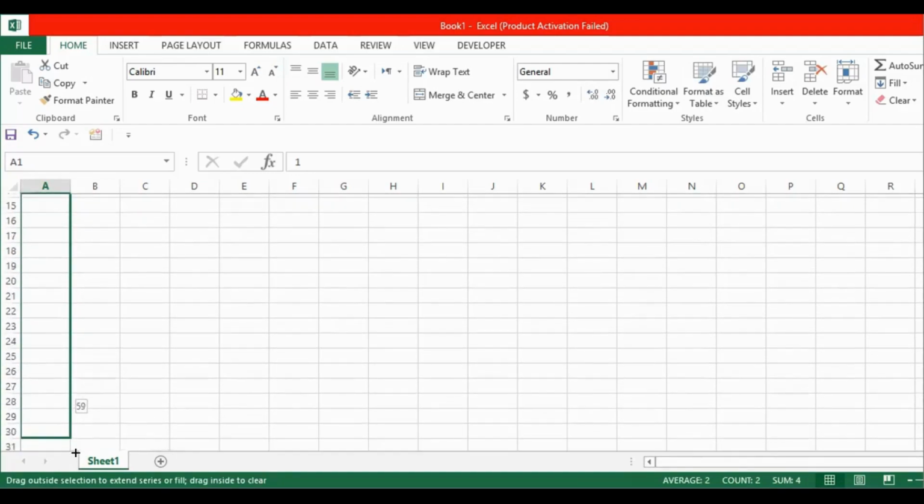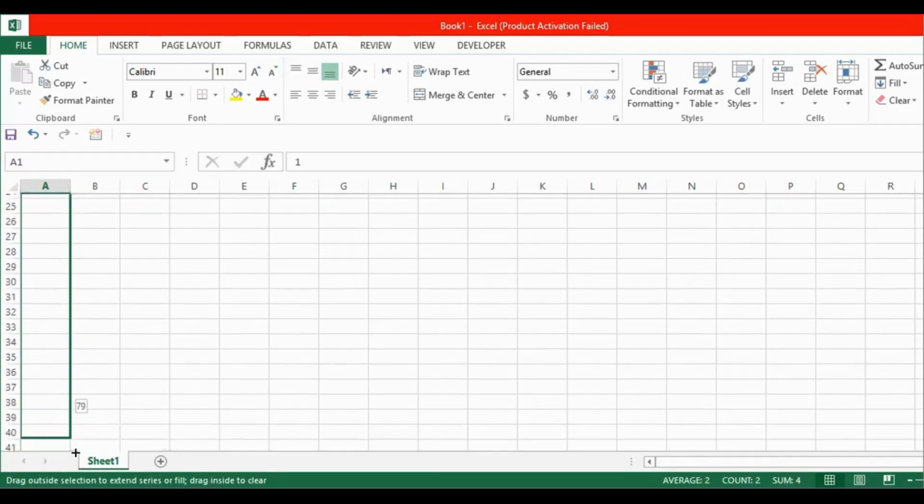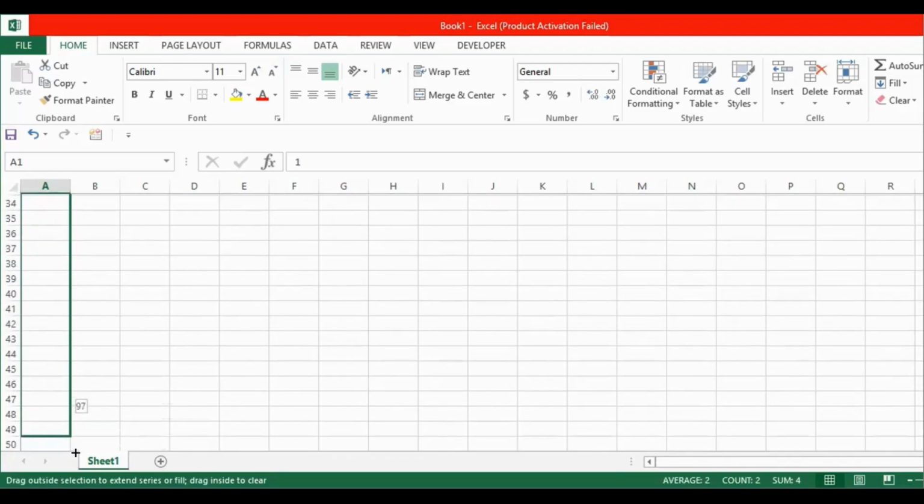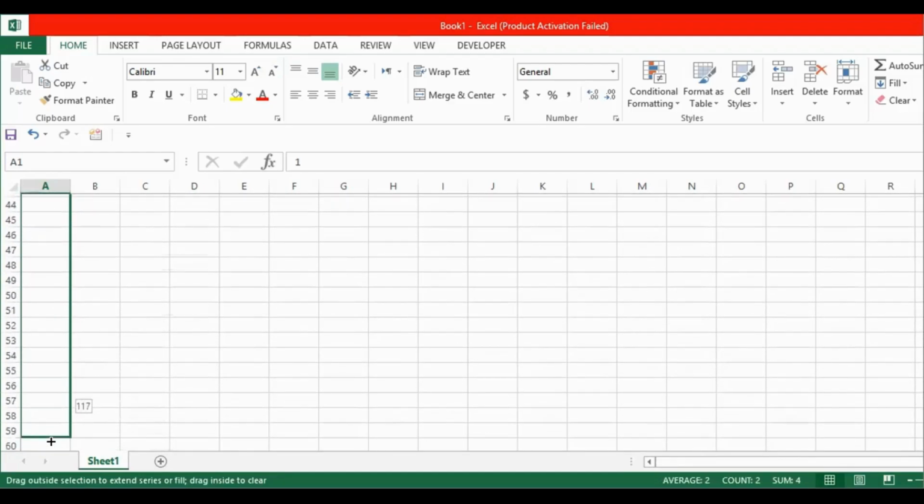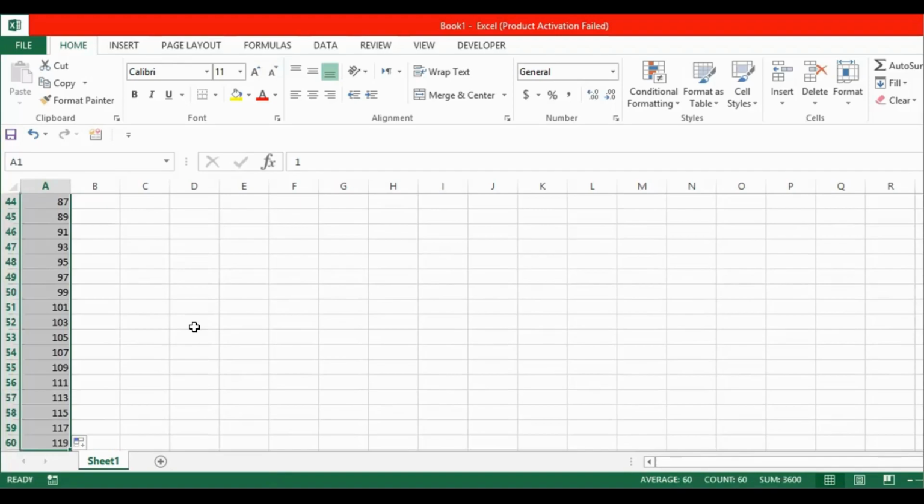For example, if I want like 60 numbers, I'm just going to stop here. Now you can see, the last number generated is 119. Had it been even numbers changing by 2, it would have been 120, but for odd numbers it is 119, right? So you can see these numbers 1, 3, 5, 7. It's following an odd pattern.